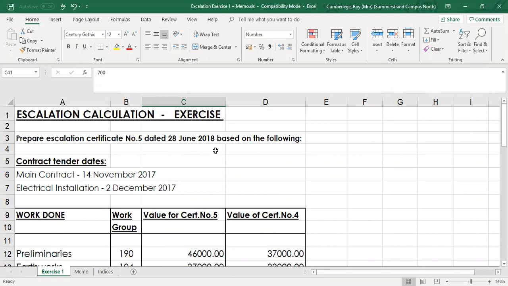So that will be the date of the certificate, and that, as we've discussed before, reflects the IE indices. We've got two different tender dates for the main contract. That was submitted on the 14th of November, and that reflects the IO, the base month. So for the main contract, we'll use indices November 2017, and then we have a different tender date for the electrical installation on the 2nd of December. So the IO, the base month for electrical installation, is December 2017.